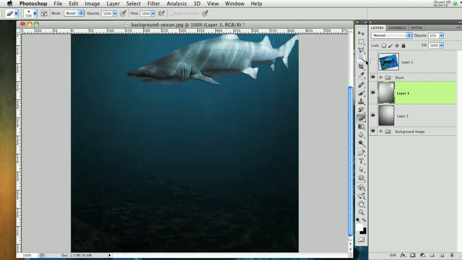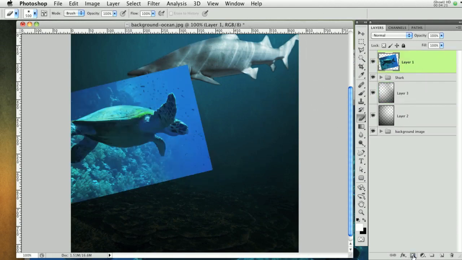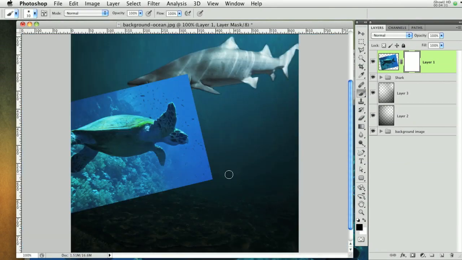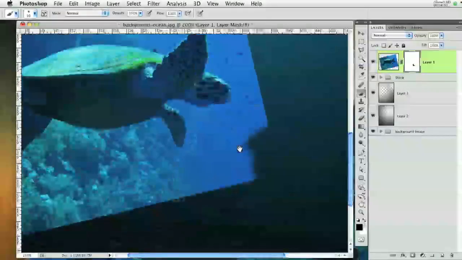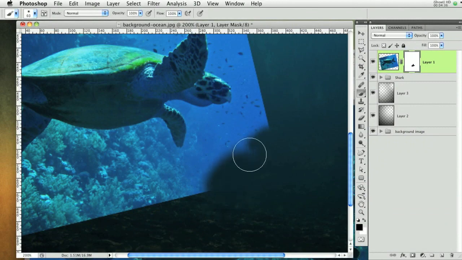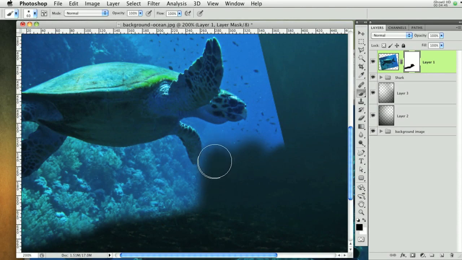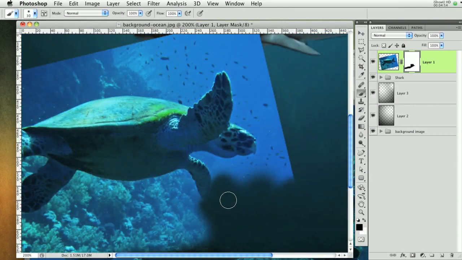Alright, so now we can unhide our turtle layer again, and we're going to do the same thing with the masking. And I'm going to grab my paintbrush tool with black as my foreground color, and I'm just going to erase this background again. And over here on the left side, I'm just going to quickly smooth out this area here, just so some of the coral still remains. So it gives some extra depth to this picture. And then I'm just going to stop at the beginning of his fin. And then now from here on out, I'm just going to erase the entire background.